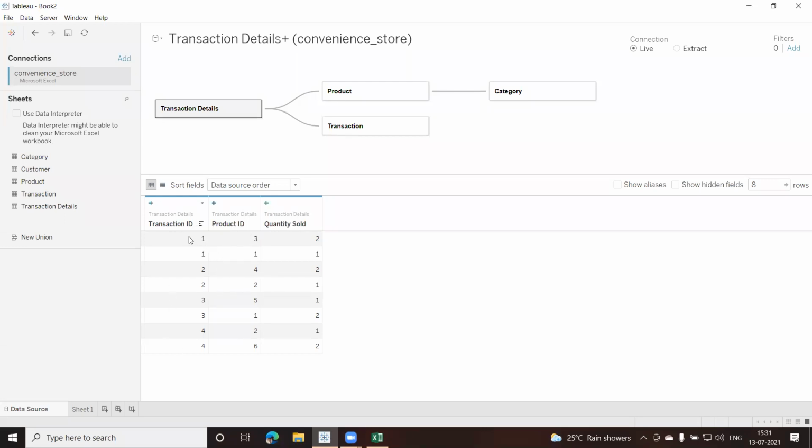Now the combination of these two, so 1 and 3, will be a unique ID. You call this a composite primary key. That means the transaction ID along with the product ID, if we combine them together, will be a unique value. And that's the reason you'll find that, look at this, product ID 1 is repeating twice. But in both cases, the transaction IDs are different. That means this product has been sold to two different people in two different transactions.